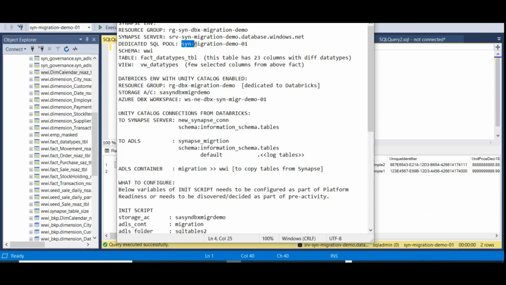You can see an Azure resource group which has been pre-configured. This contains the Synapse server, and that in turn has a dedicated SQL pool which is to compute for the Synapse server. Then you see the WWI schema mentioned earlier. That has the fact tables, and the views will migrate from source. On the Databricks side, you see the Premium Edition with Unity Catalog pre-configured.